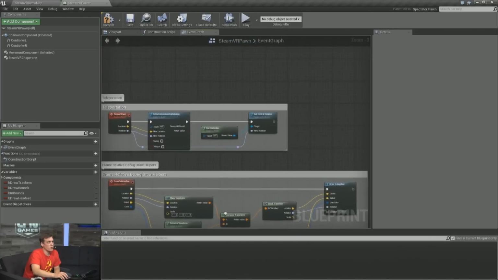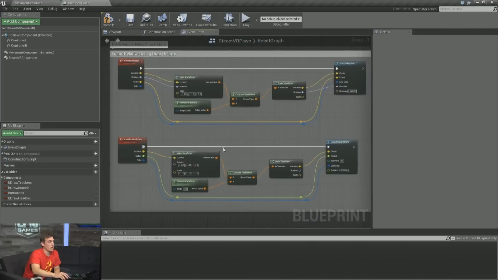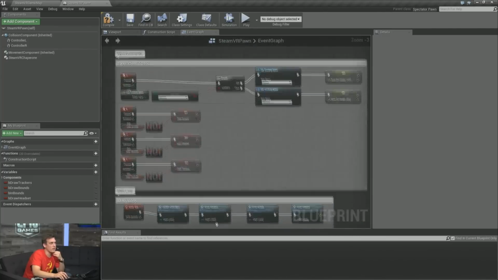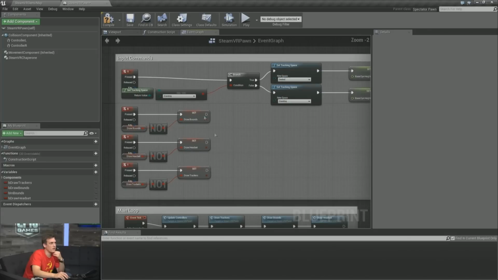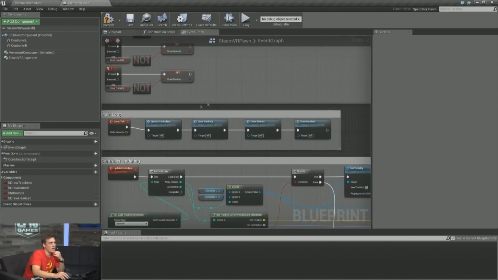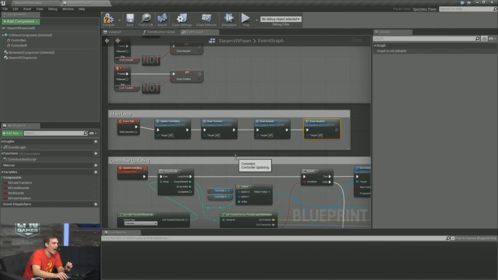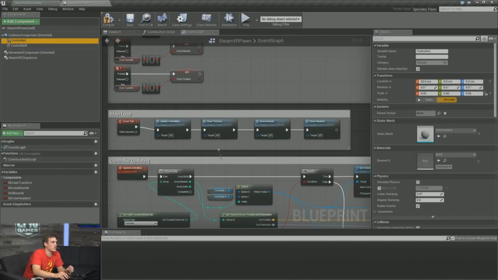These are some helpers for debugging, teleportation. We won't cover that. That's just to help you move around the world by pressing 1, 2, or 3. You'll teleport. But you used to have to do all of this setup right here. Oh, and we got our input commands up here. These are for the teleportation. And then we have our main loop, which is basically event tick. We update the controllers, we draw the trackers, we draw the bounds, we draw the headset, we do the whole thing again.